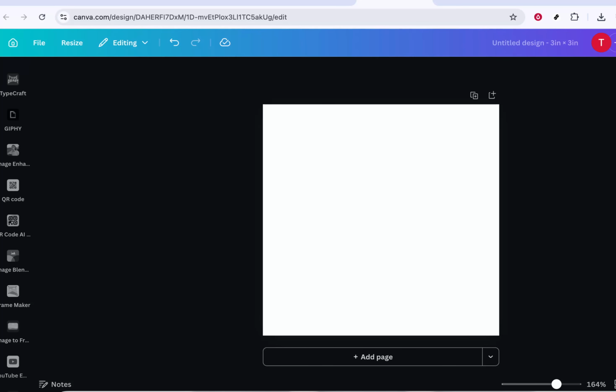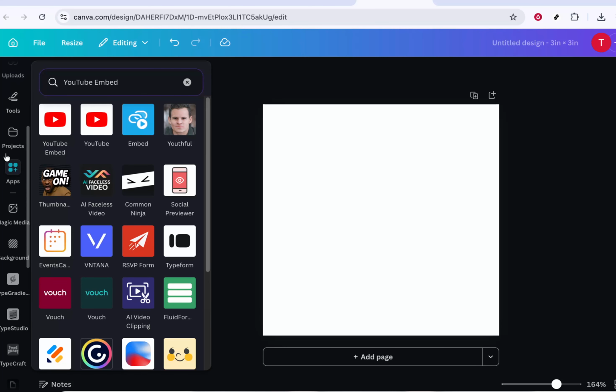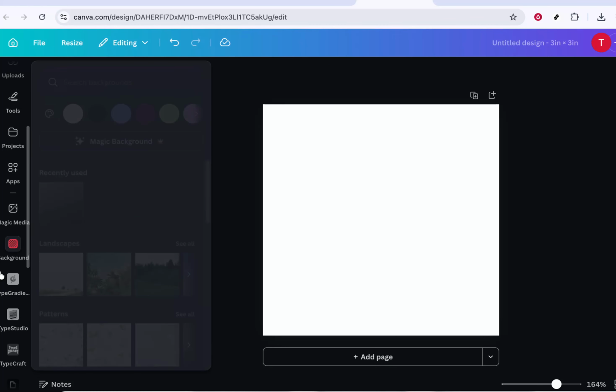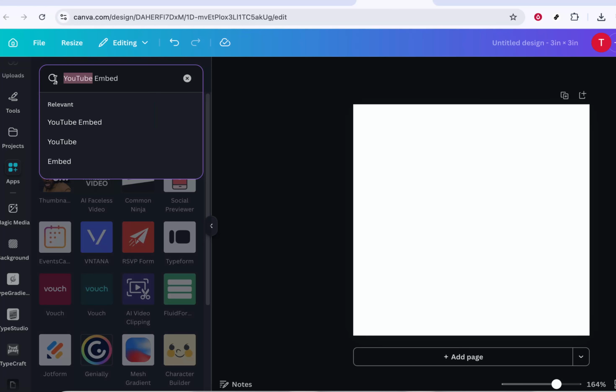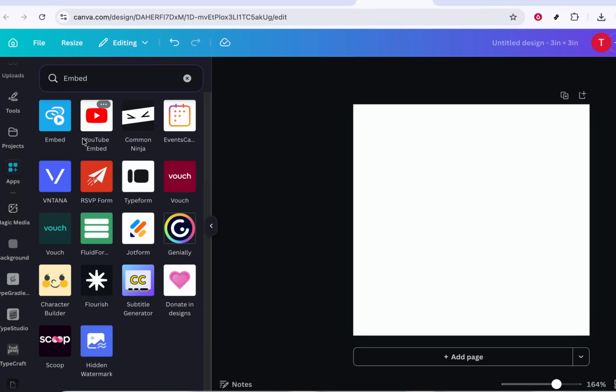This opens Canva's App Marketplace, which is essentially a collection of integrations and extra tools you can plug into your design. Because there are many apps here, the easiest way to find what you need is to use the search bar at the top of this panel. In the search bar, start typing the word Embed. You don't have to type the whole word perfectly for Canva to recognize it, but make sure you're close so the right app appears. As you type, Canva will filter the available apps and you should see an option called Embed show up in the results.